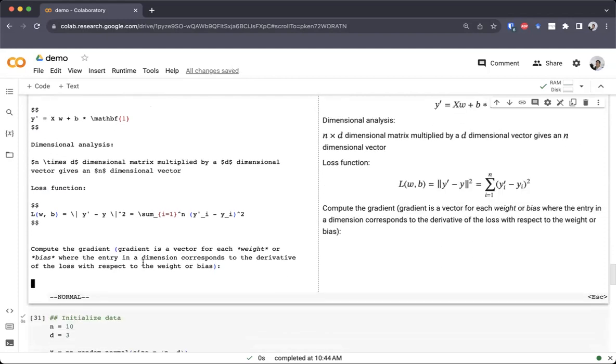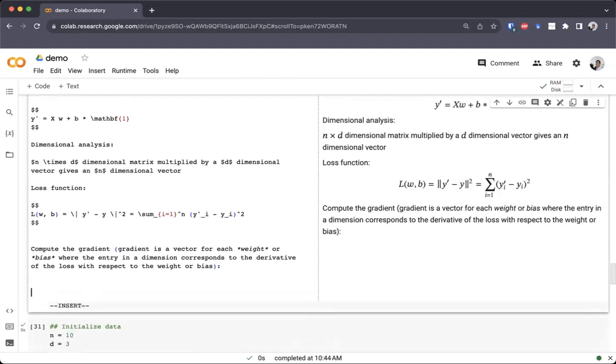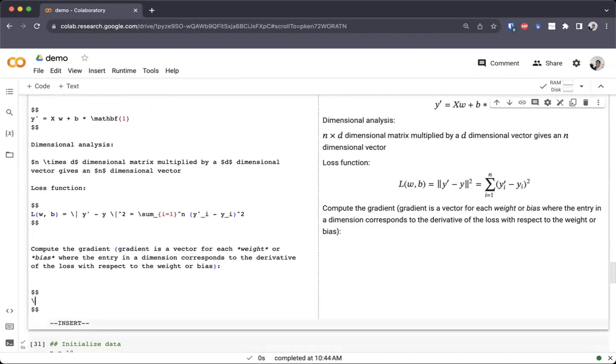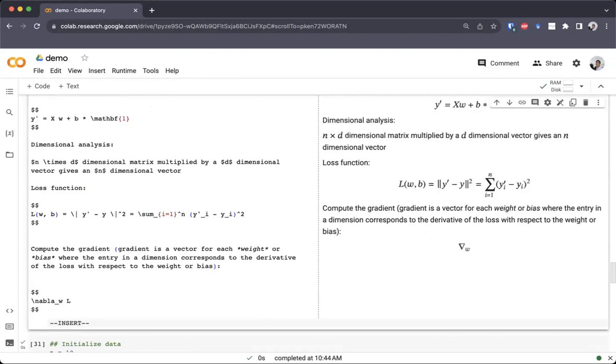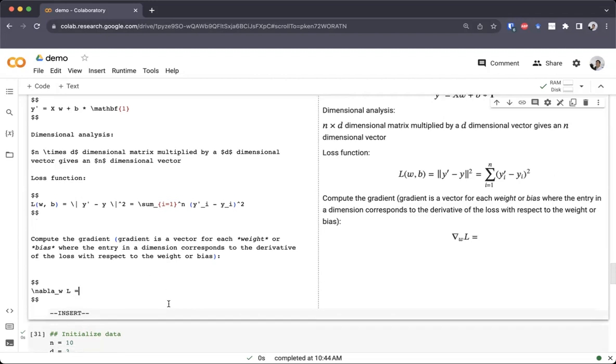And instead of writing dL/dw, I'm going to use this new fancy notation, which is nabla. This is the notation for a gradient. So it's a gradient with respect to w of L. This generalizes very nicely to what we would expect from the scalar one-dimensional case.